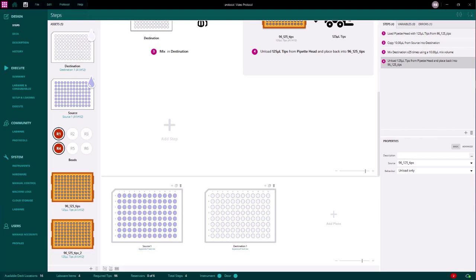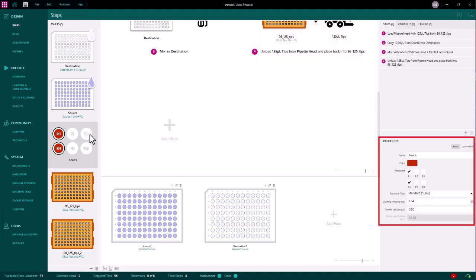Let's start by having a look at the reservoir asset and its properties. To do this, click on the reservoir asset in the asset area. This will load the reservoir properties into the properties area. There are 6 properties in the reservoir asset. Let's look at each of them and what parameters they relate to.